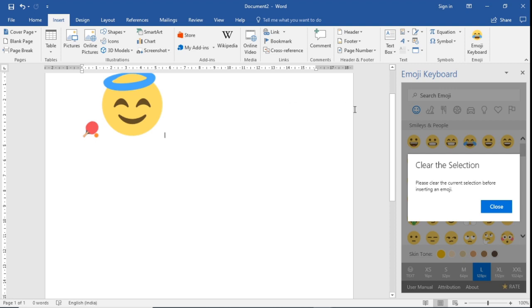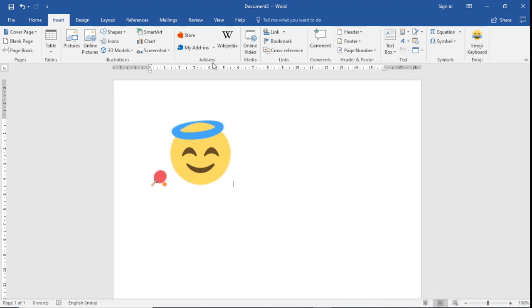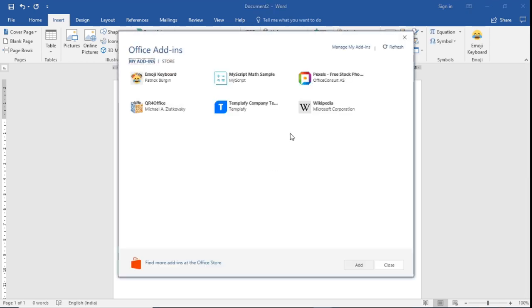So if you want to insert any images or emojis in your Microsoft Word document, that can be done using an add-on called Emoji Keyboard. And I have installed various other add-ons also. Let me show you what I've installed. Click on My Add-ins. And these are the add-ins that I have installed in my Microsoft Word.